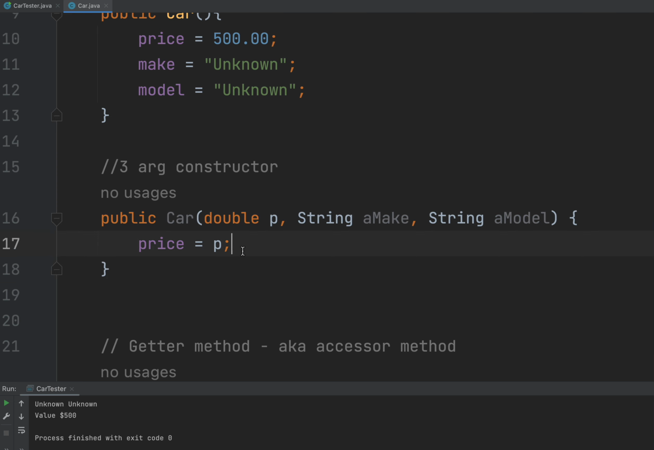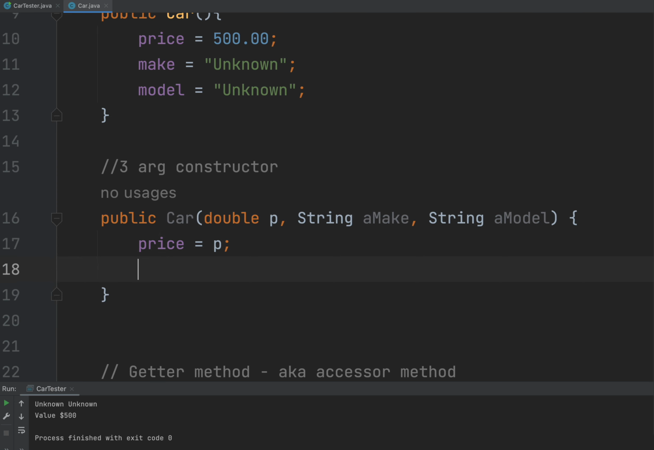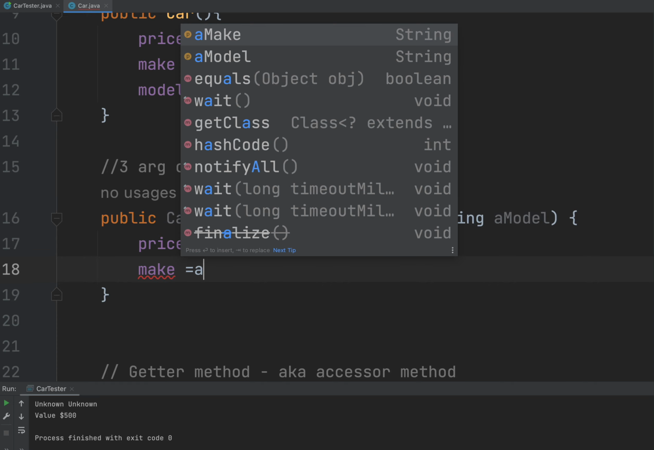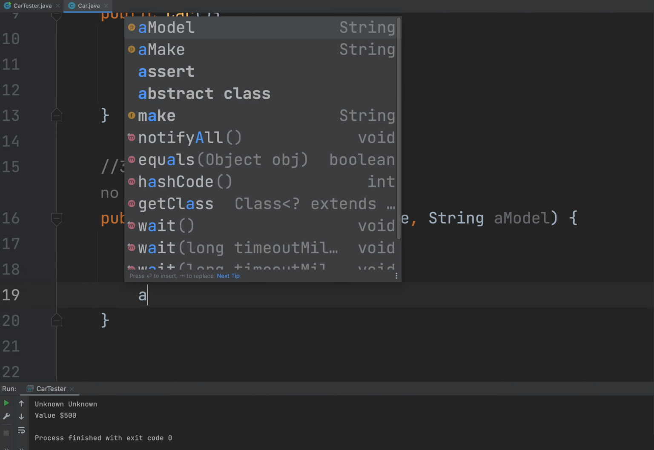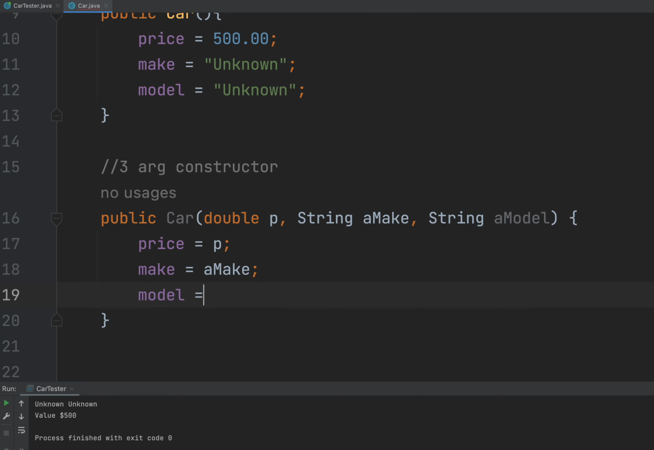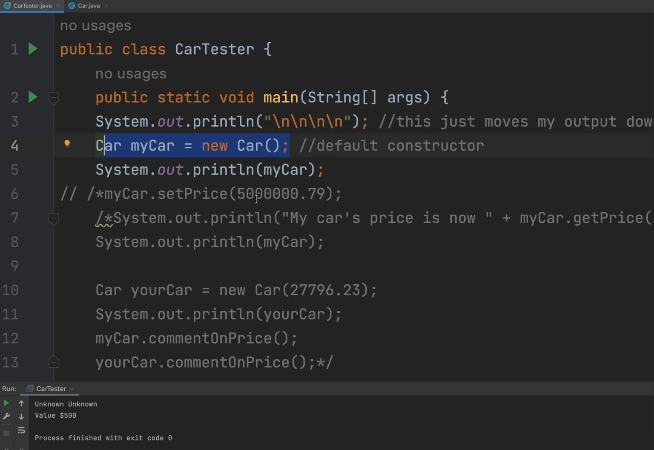Okay, so now we'll store in the instance variable price, p. We'll store in make, a make, and we'll store in model, a model. So each one of these parameters is going to get stored in an instance variable. Okay, now we can go to our tester.